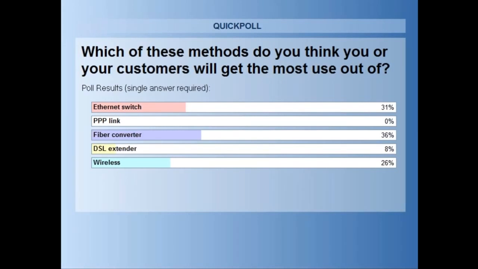A little bit surprising, actually, where we have a pretty close split between an Ethernet switch, a fiber converter, and wireless. It looks like none of you are stuck in the old school days with the PPP link. A few of you look like DSL extenders could be useful, but the highest number was fiber converters. Thank you very much, everybody, for participating in our poll today.